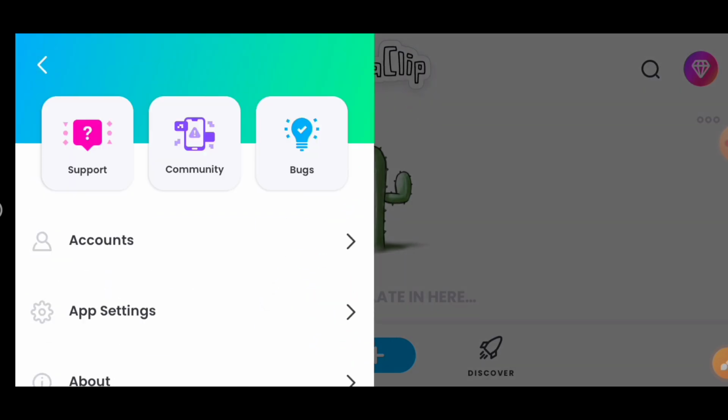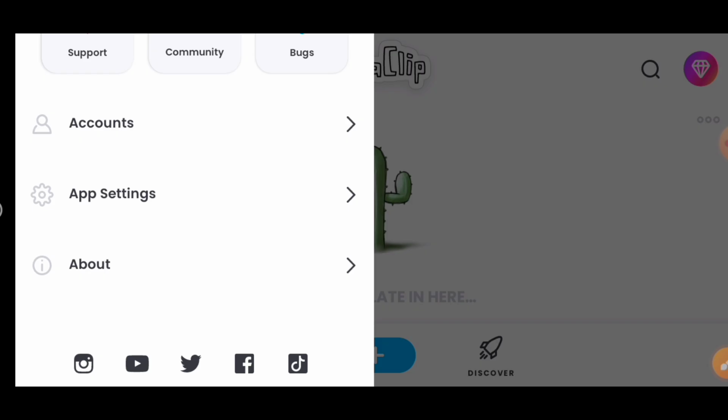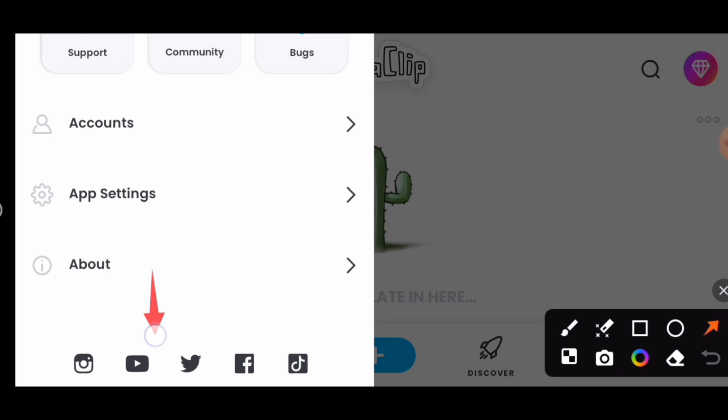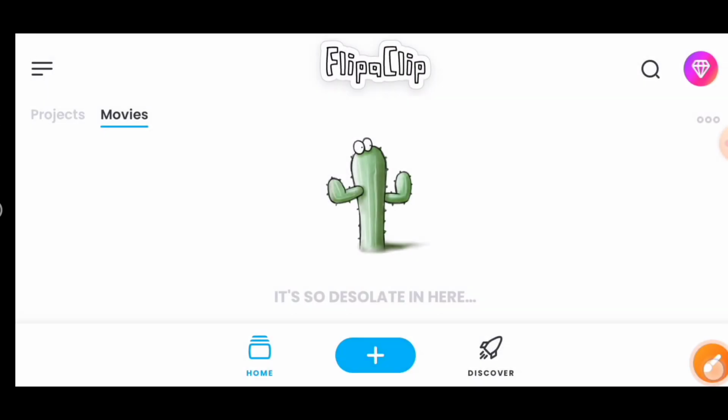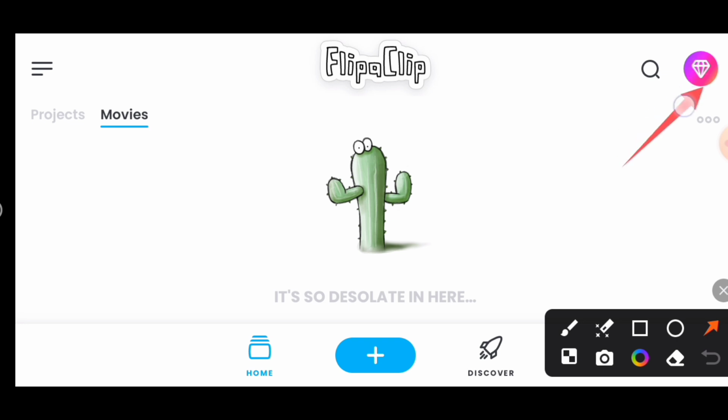Then let's go into, so Flipaclip, they are on Instagram, on YouTube, on Twitter, on Facebook, and on TikTok. So these are where they are currently. Then over here, this diamond indicates that my Flipaclip is a premium version. So it's a premium version where all the features are working. This version can do anything. It can export this video without the logo appearing and anything.